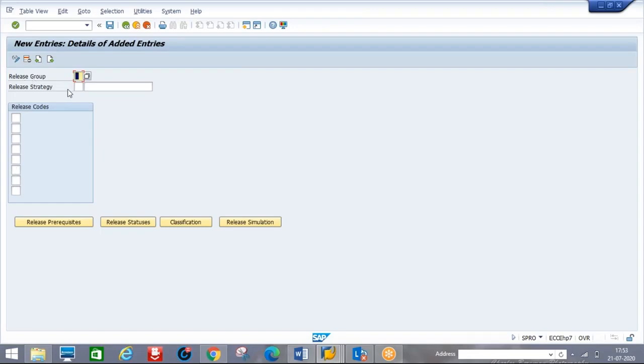Okay, release groups. What we created, release group double A. Here you can enter the release strategy also, the same thing you can give. Here the PO release, you can enter descriptions, whatever you want. Release codes, here what I entered, 01, 02, next 03, 04, 05. When you give these codes and enter, the descriptions will come automatically. Okay, next we have to go to these 4 steps.